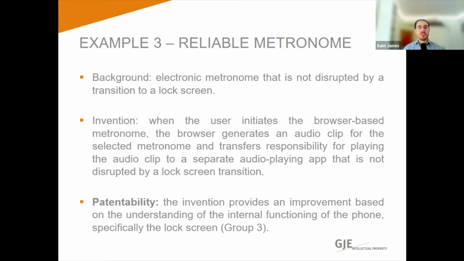And it transfers responsibility for playing the audio clip to a separate audio playing app that is not disrupted by a lock screen transition. So you can imagine the background to this invention is that browser-based metronomes tend to be interrupted by transition to a lock screen. So that could be that the browser's ability to continue playing the clip is stopped when the screen's locked, so the metronome is completely disabled.